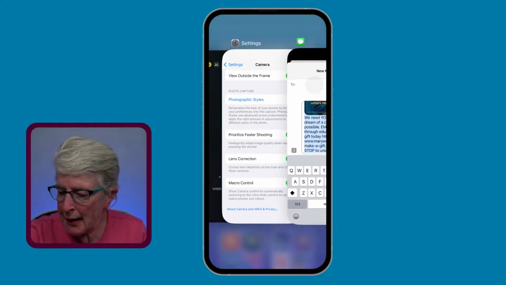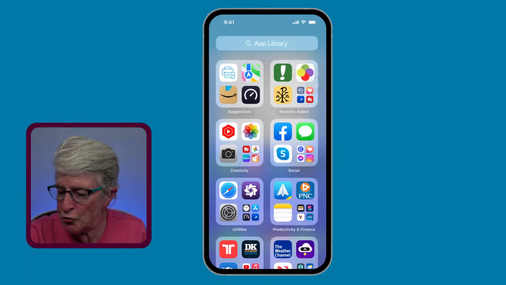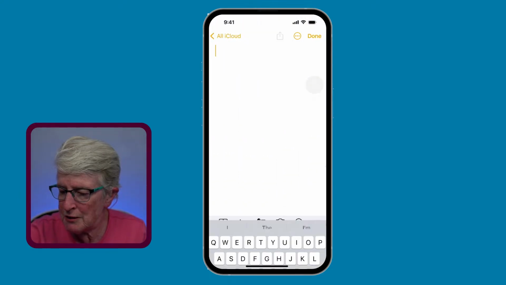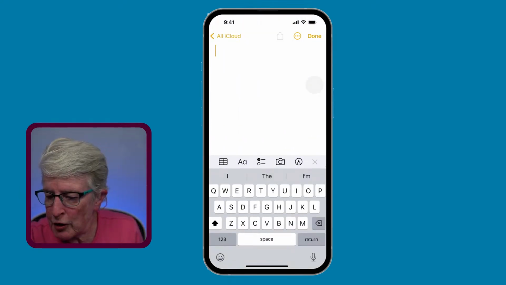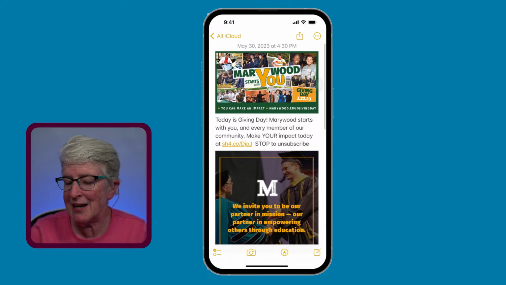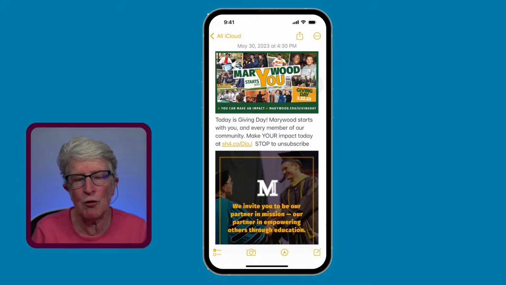And if I come back out and I come into the Notes app and I tap on a new note and I push on the cursor so that I can paste it in, now I've copied and pasted that into a note so I can save it for future reference. But again, if you have a message that has 25 or 30 messages going back and forth, that may not be a really good option for you.